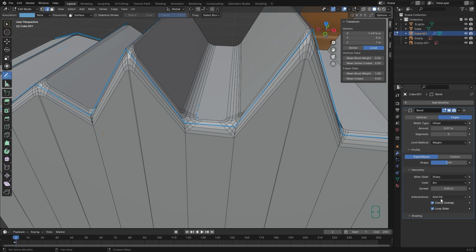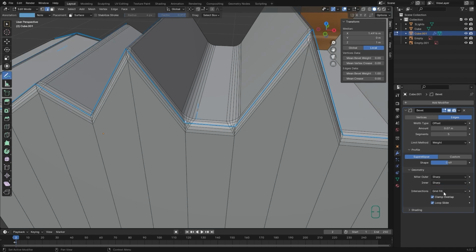Intersection is the place of connecting two bevel, and when it's grid fill, it's gonna create this kind of grid fill that you see. And let me back this also to sharp. But if you put it to cut off, it's gonna cut your face and create a shape that I don't really like. And the last thing I want you to know is this clamp overlap, and let me back this to grid fill.